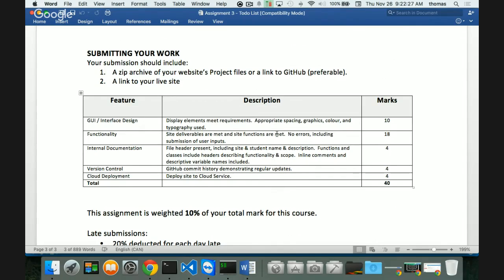It's also worth 10%. So I'm trying to make it weighted the same, but it's probably a little bit easier than the authentication piece. The authentication piece was probably the hardest one you've had so far. With CRUD and everything together, it might have been one of the hardest ones you've put together up until today.